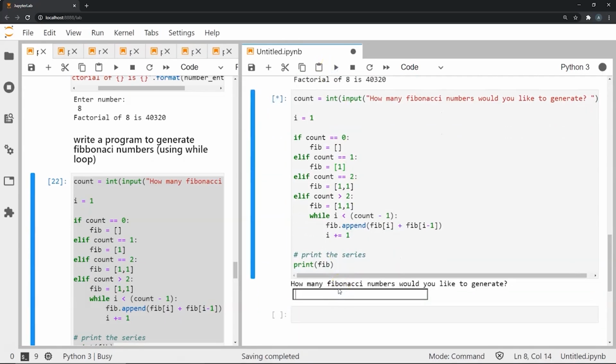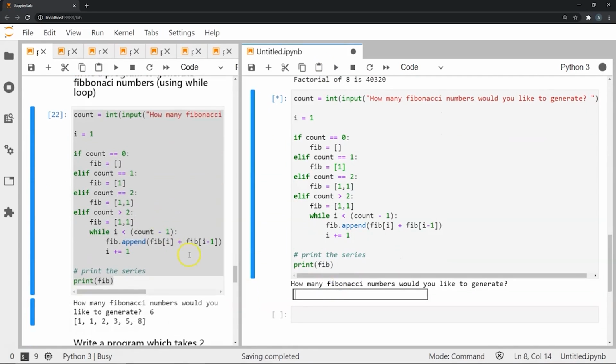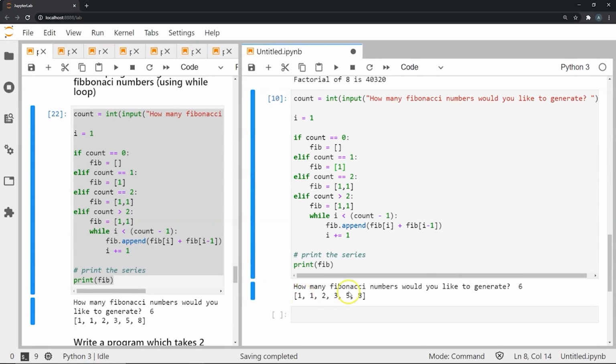It asks me how many Fibonacci numbers I would like to generate, and I will say I want the first, let's say, 6 Fibonacci numbers. I execute this. As you can see, this gives me the first 6 numbers in the sequence, which is 1 and 1, and then 2, which is 1 plus 1, and then 3, which is 1 plus 2, and then 5, which is 2 plus 3, and 8, which is 3 plus 5. If we wanted more numbers, we would just enter that over here. Say if we wanted the first 10 numbers, it would give us the first 10 numbers in the sequence, as you can see here.